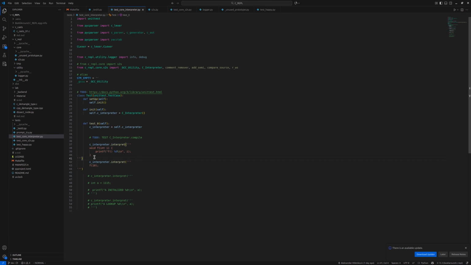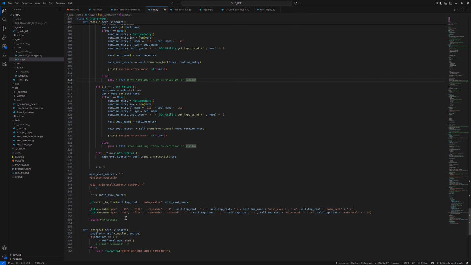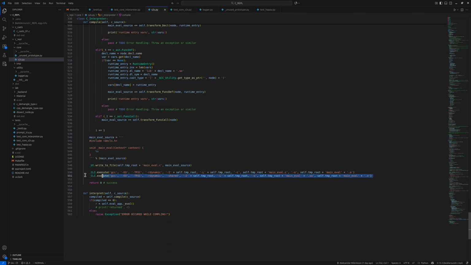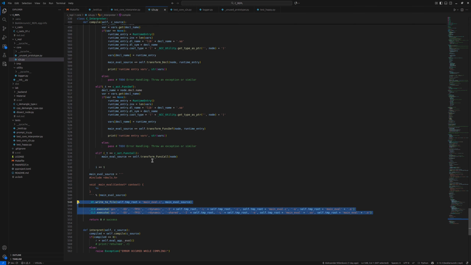block of code, be it a function definition or function declaration or expression or function call, but a function call or expressions, they need one main eval compilation, which is here. Which is there.